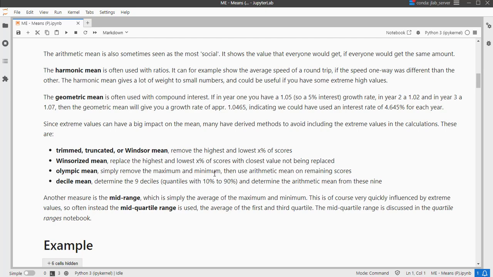And I've also seen the decile mean, which is just the average of the 9 deciles from 10% to 90%. Last thing is the mid-range, which is simply the average of the maximum and the minimum. Very similar is the mid-quartile range. That's the average of the two quartiles, the first and the third. That's discussed in my video on quartile ranges.